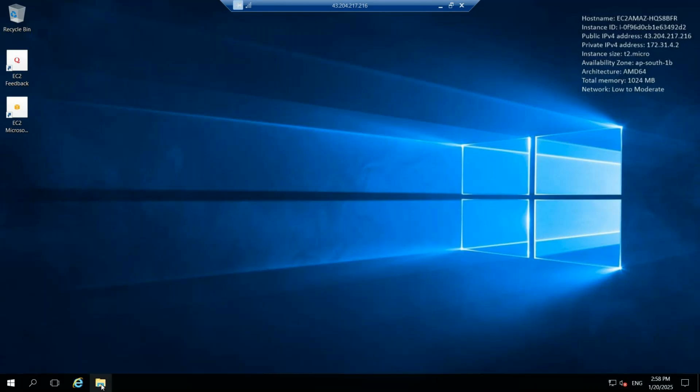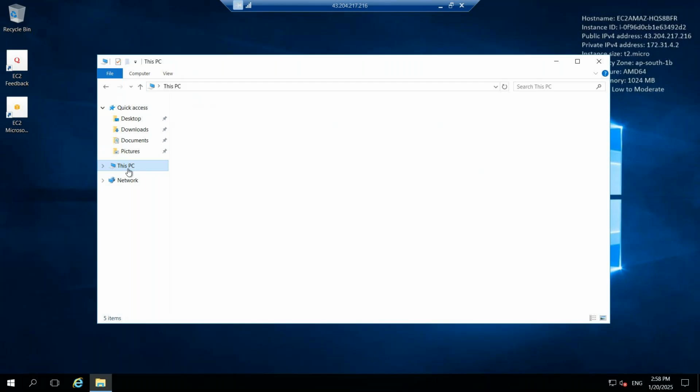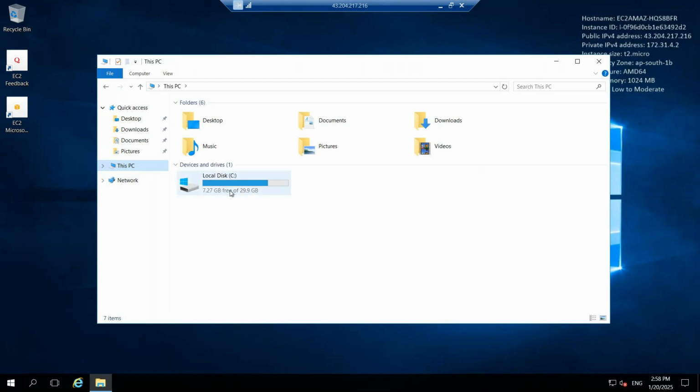Click this Explorer, Windows Explorer, File Explorer. After that, right click on This PC. Before that, click on this. See here, how much space is the C drive occupying? Out of 30 GB, 7.27 GB is free, so it's occupied nearly 22 GB, right? Windows occupied that. That is why they are giving 30 GB here.